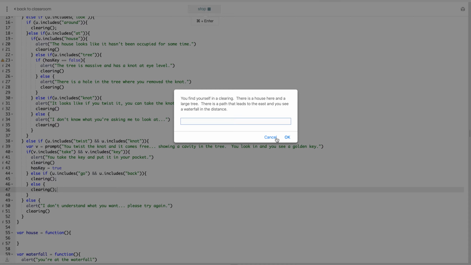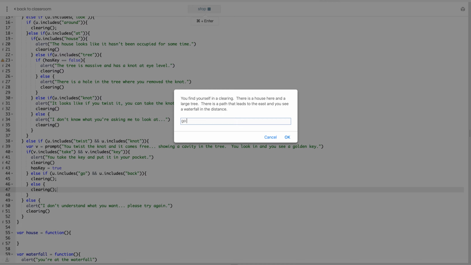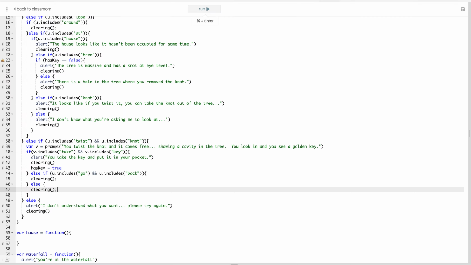Now, probably we need something for that key to go to. The logical thing here is for the key to open up the house, and that's what I want to try to flesh out in this tutorial. So we have the key. Actually, let's look at the house. It says the house looks like it hasn't been occupied for some time. Let's go to the house.